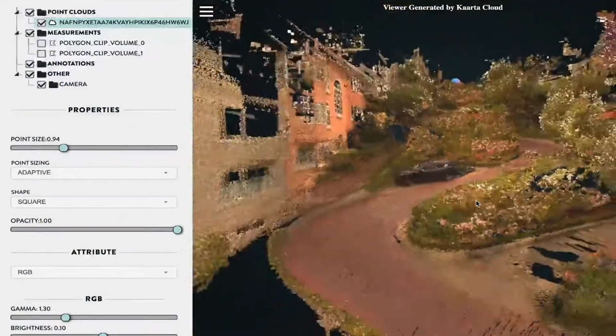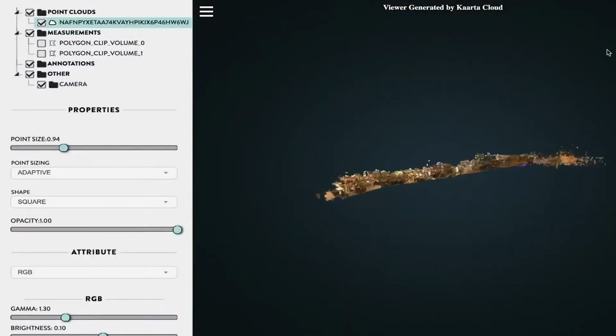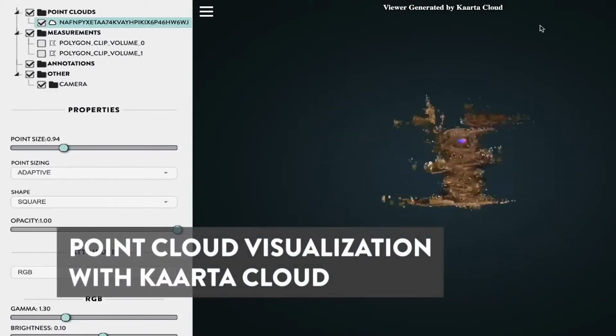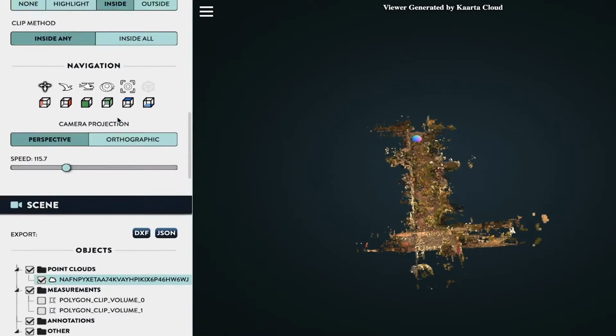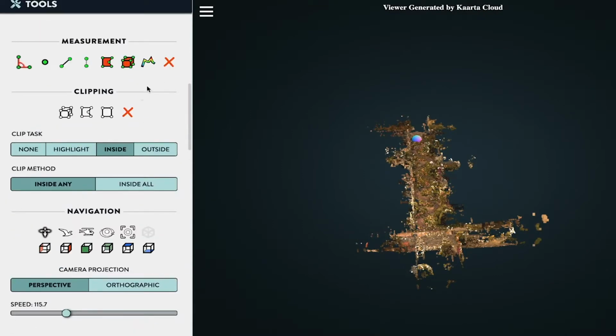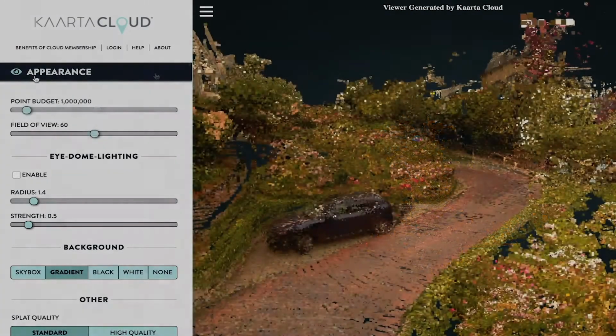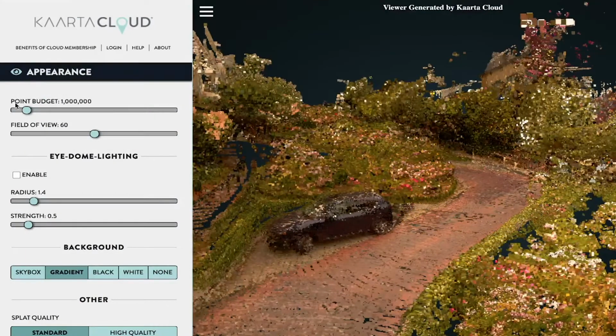In the previous video, we did a brief overview of all the features of the new visualization tool. In this video, I'd like to go through each one of those individually, show you what they do, and give you a few pointers along the way. So let's dive in. Okay, let's get started with the appearance panel.